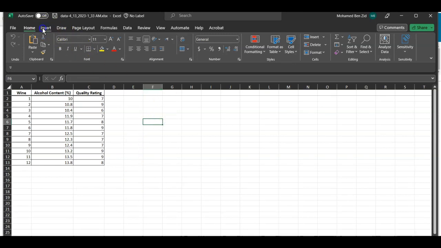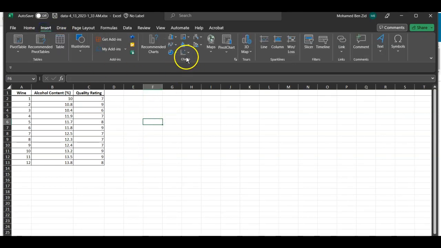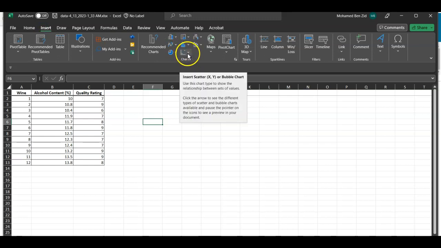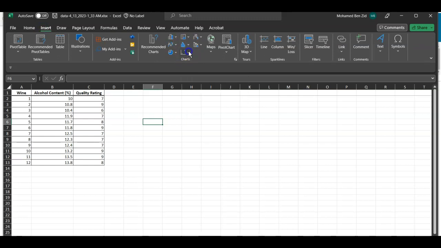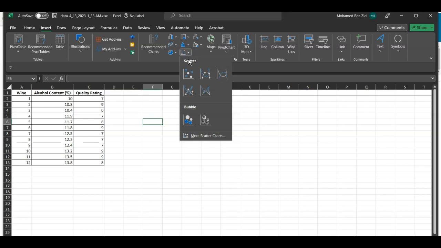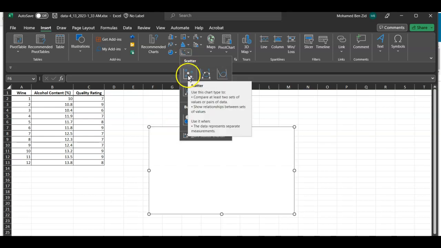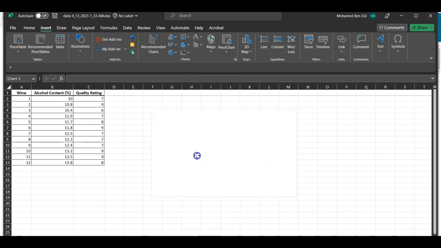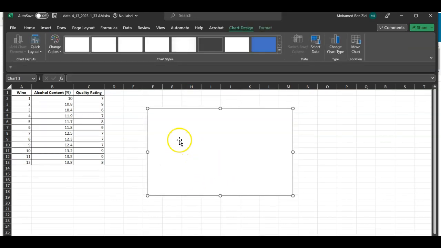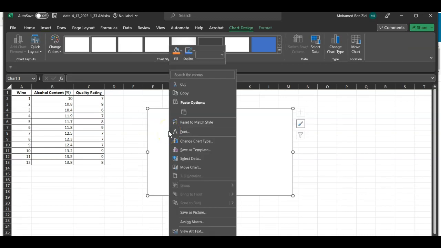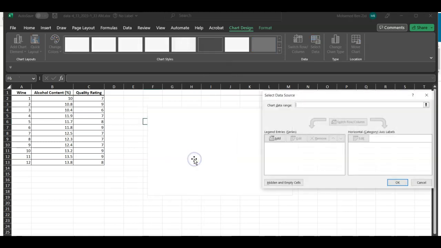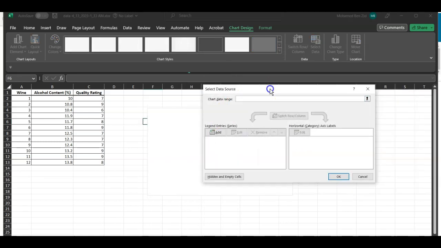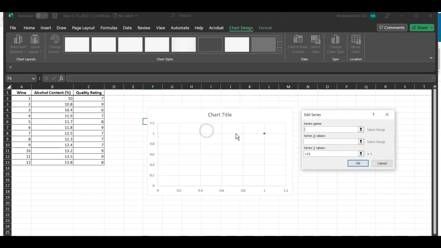go to Insert, then the chart menu, and you can see here the dots. So you're going to use the scatter plot, the first one. At first it's going to be empty. What you're going to do is right-click here, you get the menu, and you select data. Once you've selected the data, you're going to add a new series here.